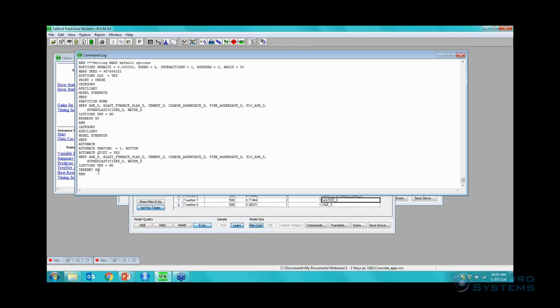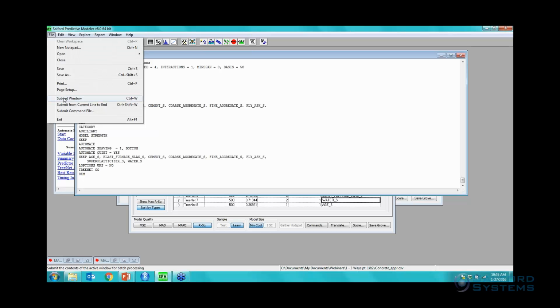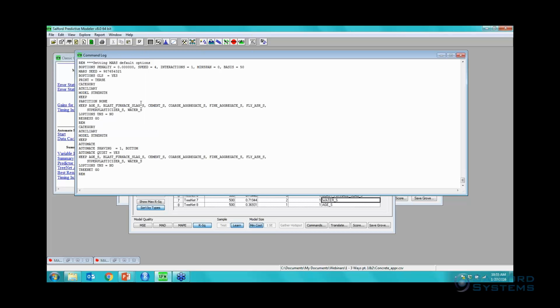Then you can save this command log, you can open it up, and you can click File, Submit Window next time you're in to rerun exactly what you did before. Or as you mentioned, if you want to experiment with parameters, do your own types of automation, you can easily save these command log files or create your own command files to do just that. So you don't have to do all this repetitive point and click work.